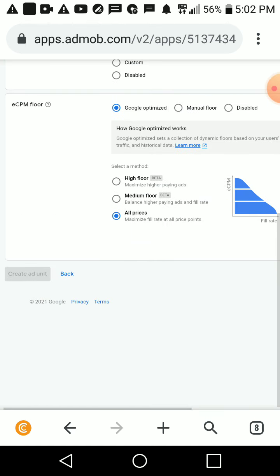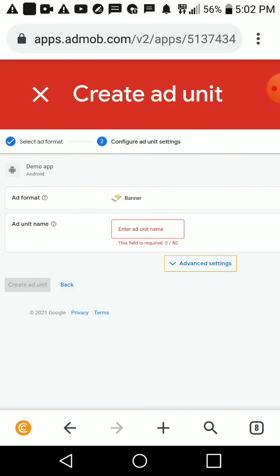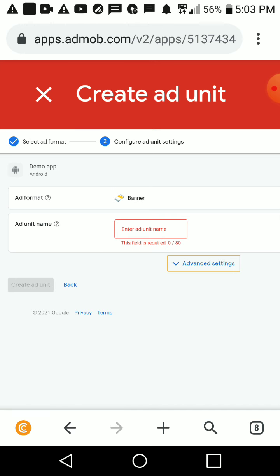So when you are done, what you just need to do is create ad unit. You see, create ad unit. Once you create the ad unit, it will generate some code for you. Now let me show you what you are going to see.